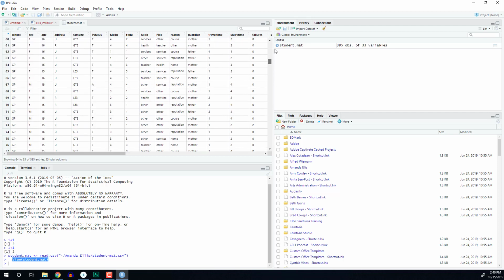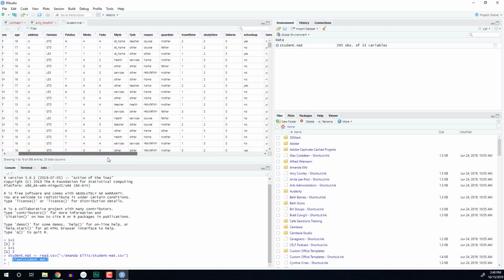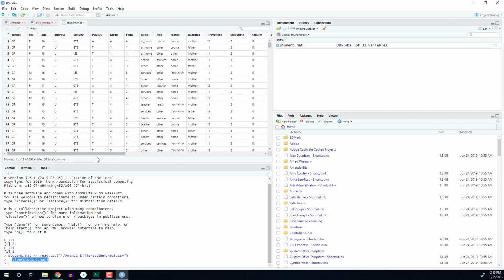So we can scroll up or down, or left and right to visualize all of that data. What we're going to do is copy these 2 lines of code that were generated for us.